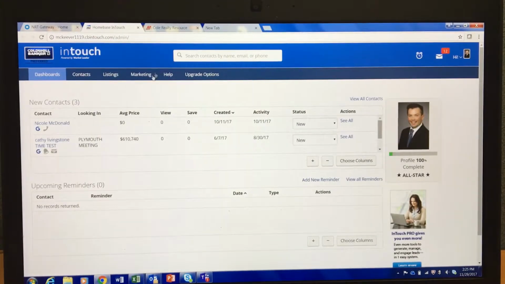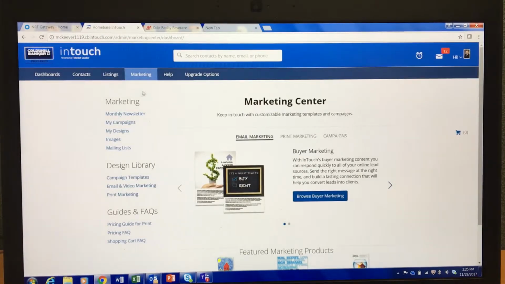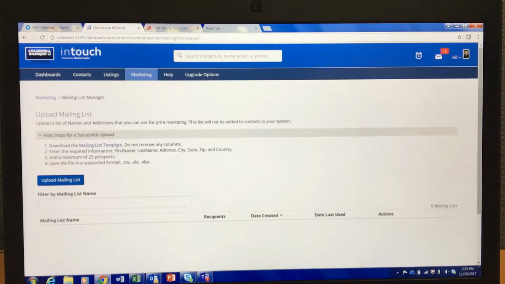Now, to do a mailer, a lot of us believe that we should go into import-export contacts. That's not the best source right now to do this. Remember, they're not contacts yet. These are just people who I'm hoping to become contacts. So instead of using this function here, I'm going to go over into the Marketing Center. And in Marketing Center, it says Mailing Lists. So if I click on Mailing List right here, I have the ability to download this mailing list template.